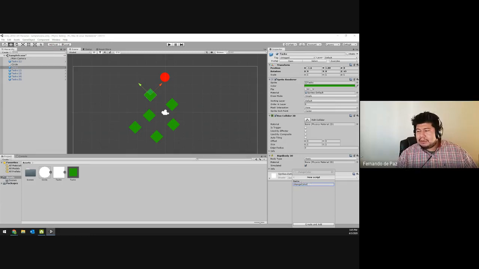To name your scripts, you cannot have spaces in the name. It tells you the rules here: script name may only consist of A through Z, numbers or underscore. Usually the convention I like using is Camel Case. Camel Case means the first letter of the first word is lowercase, and the first letter of the second word is uppercase. So change color, two words: first word lowercase, second word uppercase. Then you just click on Create and Add.